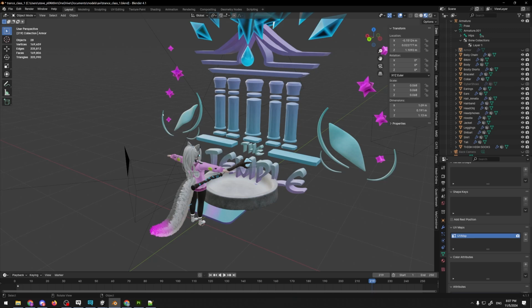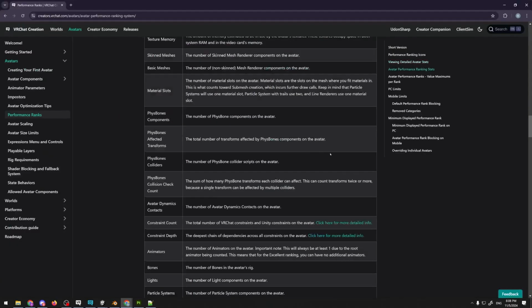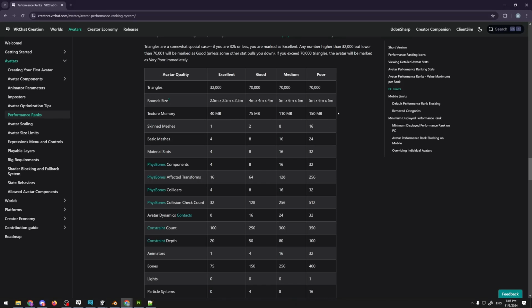VRChat has, of course, their performance ranking system, as we've talked about in previous classes. It's based upon a bunch of very firm limits, and it's not the be-all, end-all of optimization. We should care about the rest of it too. And in addition, there are things that we should avoid, even though VRChat doesn't penalize us for doing them. So we can pull up the VRChat performance ranking chart here, just to get us started on this topic. I'm going to be going through every one of these in detail today, at least to some degree.